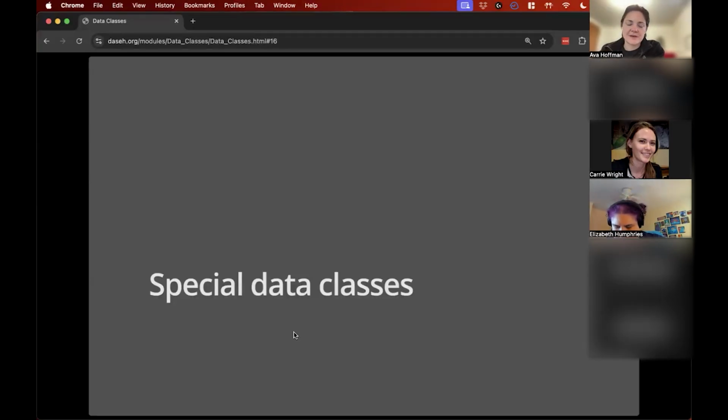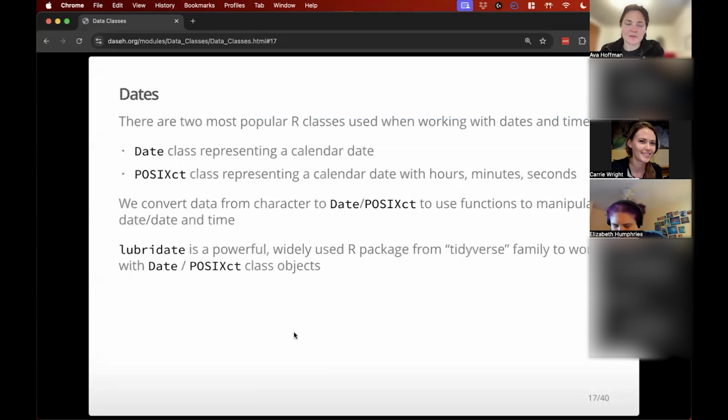Okay, so special data classes, let's talk about this a little bit. I think these are probably going to be our most popular classes, especially dates and times. Often we'll have data sets that have dates or times in them, and we don't necessarily want them to just look like text. We want to recognize that things are ordered in time. Date is a class representing a calendar date, and POSIXct is going to not only represent the calendar date, but will also have hours, minutes, and seconds.